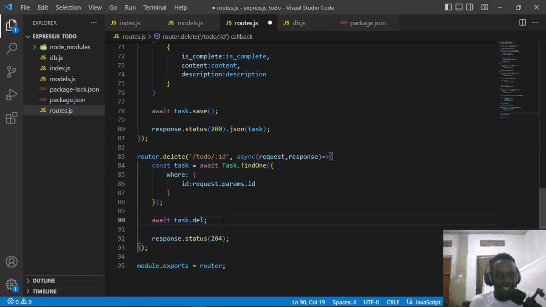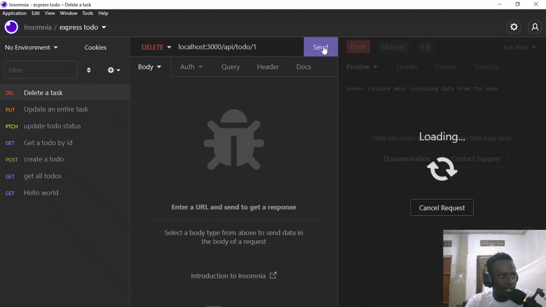I'll leave the link to the docs in the description. So this is going to be destroy. And when I save, hopefully it's going to work. So when I send, seems like we have a problem.